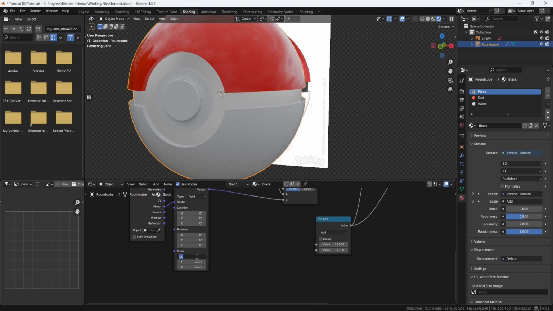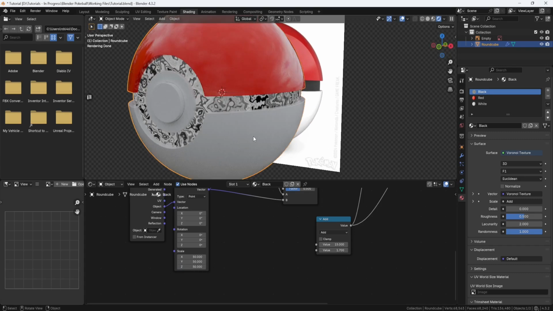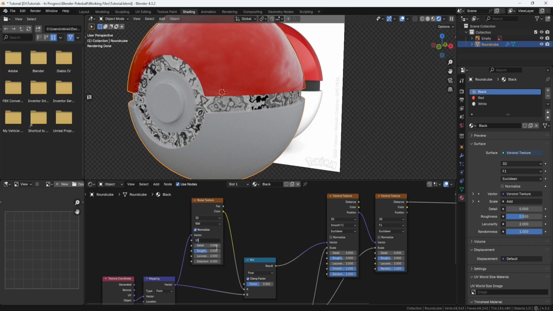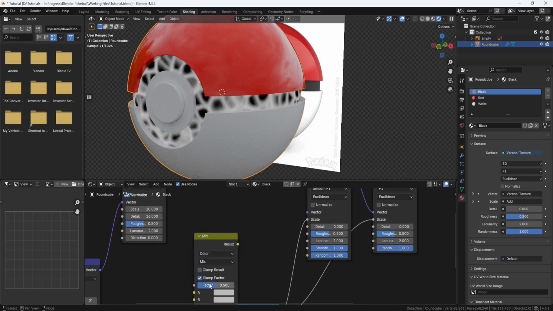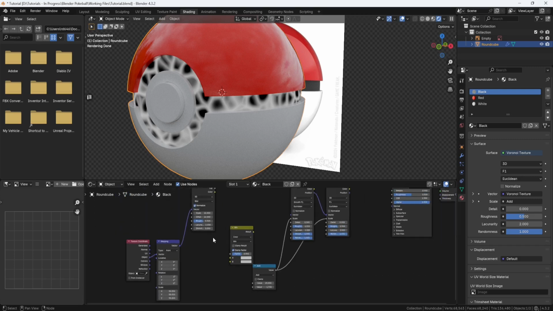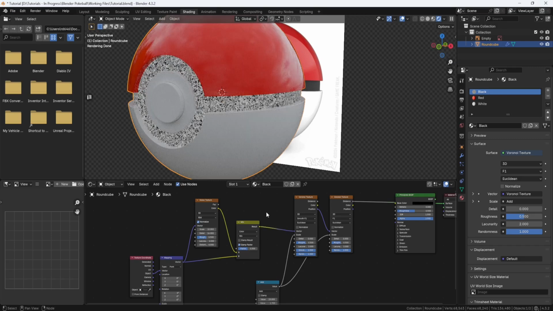So over here on the mapping node, I'll set the X, Y, and Z scale factors to 50. And on the noise texture, I'll set the scale to 10. So I'll leave the roughness alone, and I'll change the detail to 16. And on the mix node, I'll change from float to color. And now everything is unplugged, so I'll plug the noise back into input A and the mapping back into input B, and I'll plug the mix result into the Voronoi.